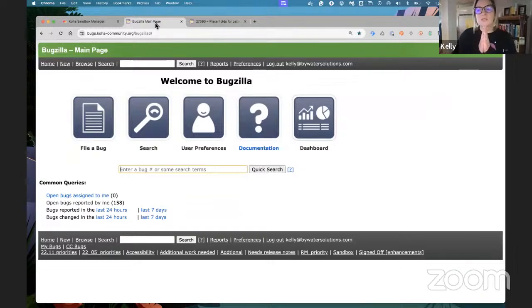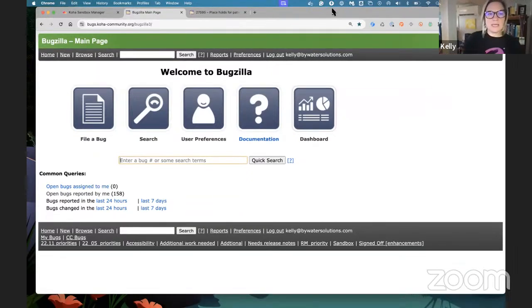Okay. So Elise will throw this link in there. This is for Bugzilla. This is Koha's dedicated place to store all the things that we want to improve, enhance, and fix within the Koha community. This is the main page. You can have access to this whether you have an account or not. You can easily search within the system. You do not need an account. It's great to be able to come in here and say, what's going on? Or, is this something that somebody else has submitted? And we're going to talk about all that today.